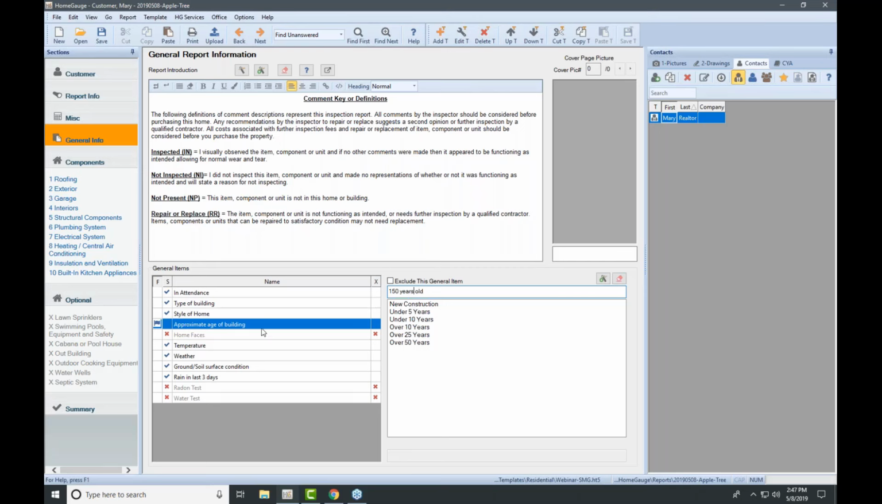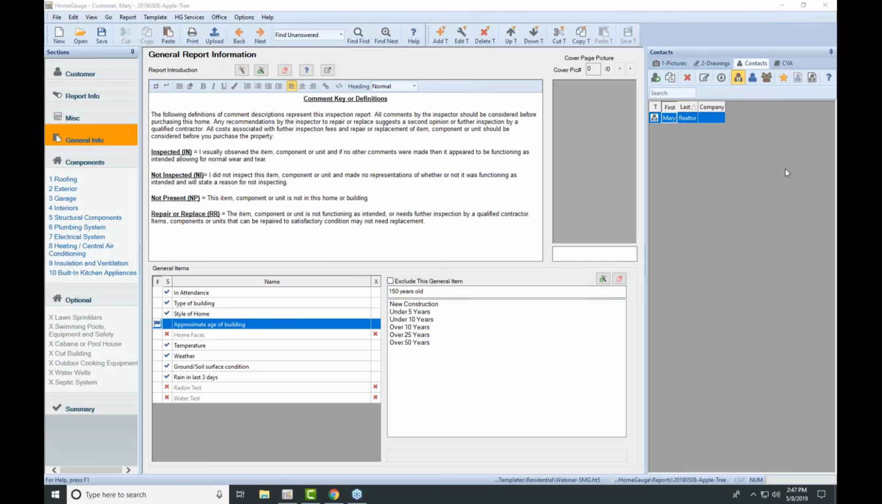So here, that's pretty standard, nothing fancy here. What we also have to do from this screen is incorporate our cover page picture. So let's talk about photos for just a minute. I am going to revisit these tabs over here, and I'm going to click on pictures.